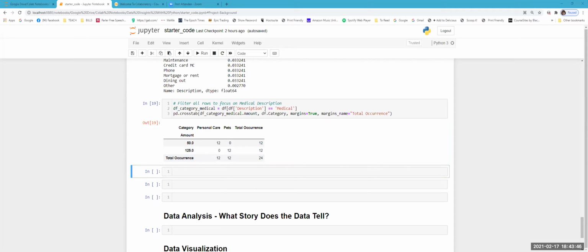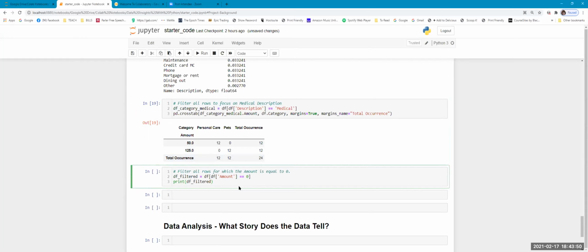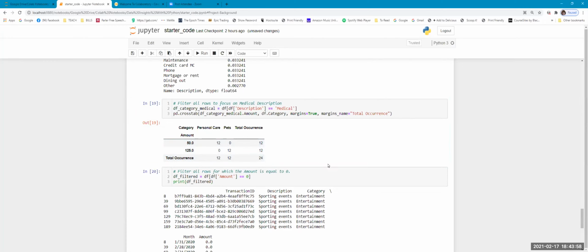Now, we had talked about those amounts that were zero. And it's one of those things where I just don't pay bills that are zero. I haven't been that lucky. So we're going to investigate, what is that about?